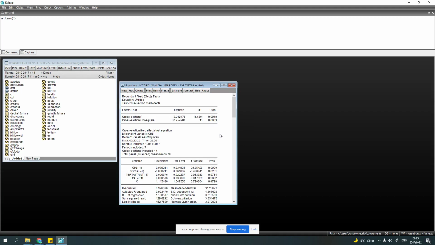The result of the test indicates a probability of 0.18%, which is lower than 5%, and we can reject the null. And the null in this case is that the fixed effects model is redundant. Since we reject this hypothesis, we can confirm the alternative one, and we can estimate the model using this approach. So in our case, the fixed effects model is appropriate.